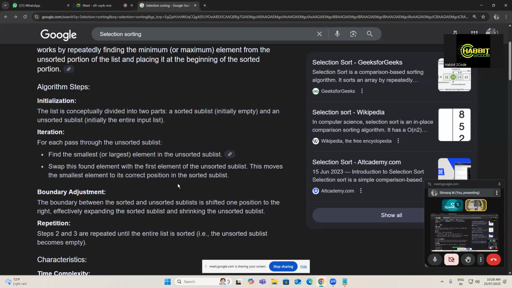Or in a simpler way, in the list, find the smallest element and put it in the first place. Leaving the first place, from the second place to the last place, see which is the smallest element in that range and put it in the second place. From the third to the last place, again check which is the smallest element and put it in the third place. Like this also, if you do, it will come. For ascending order, we do it like this.